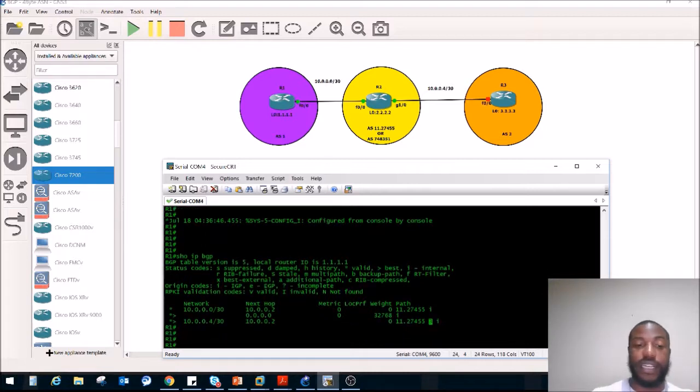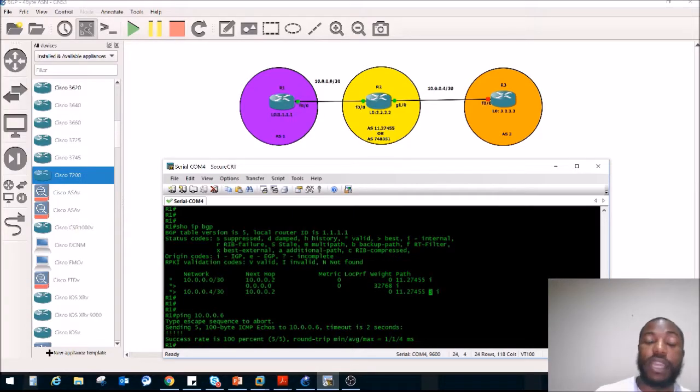What else can we see? He can ping him too, right? Ping 10.0.0.6. That's how you get there, and you get a reply immediately.